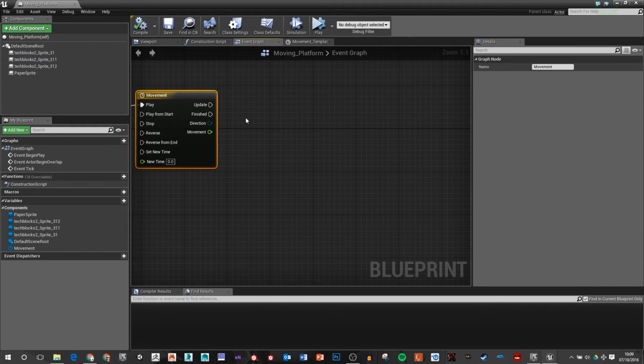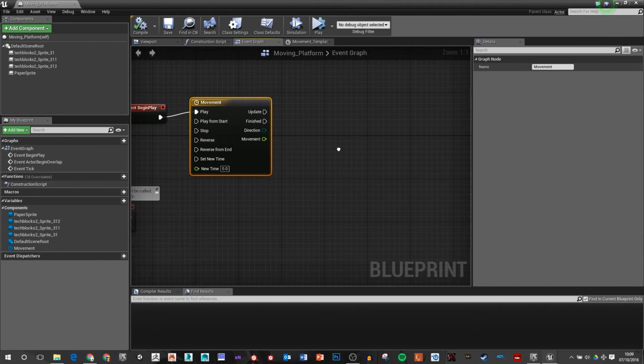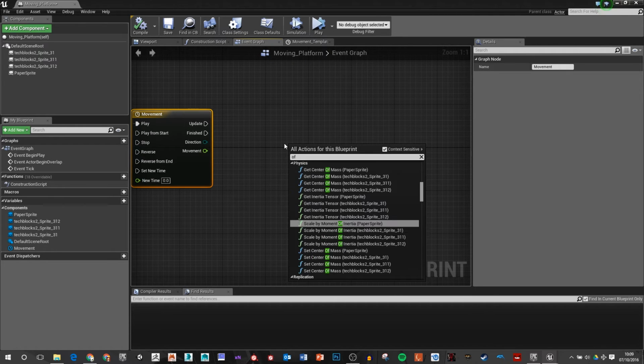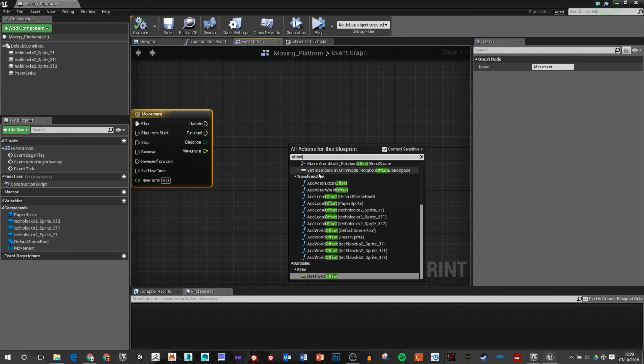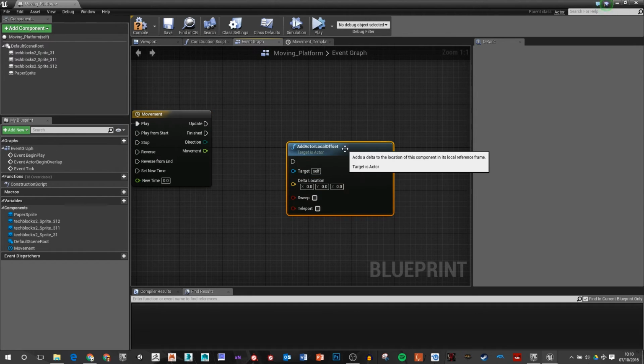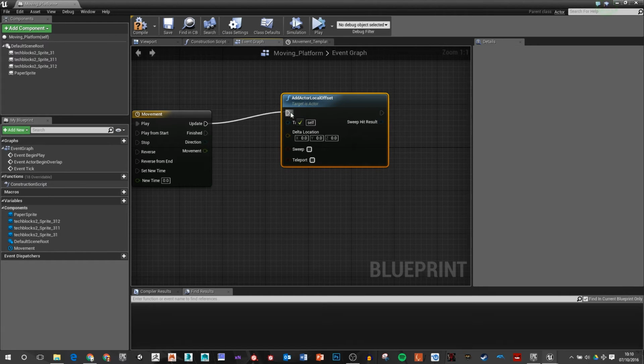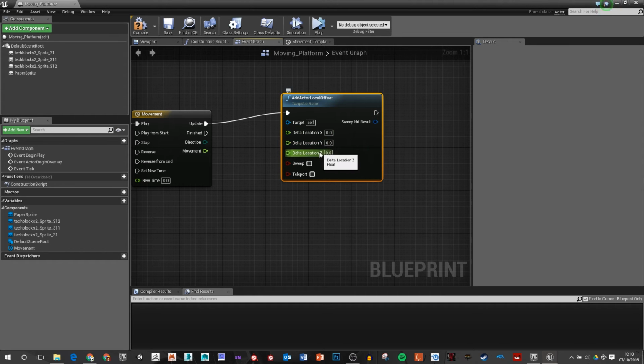What we want to do is apply that to some attribute for this blueprint. So if I right click here and type in offset, under transformation I've got add actor local offset. So if I click on that, I can connect this update node to here, and then I've got this delta location. Okay, now the problem with this delta location is it's containing our X, Y, and Z values all together in one. But what I can actually do is I can right click this and split the struct pin. Okay, so it'll split it into its X, Y, and Z values.